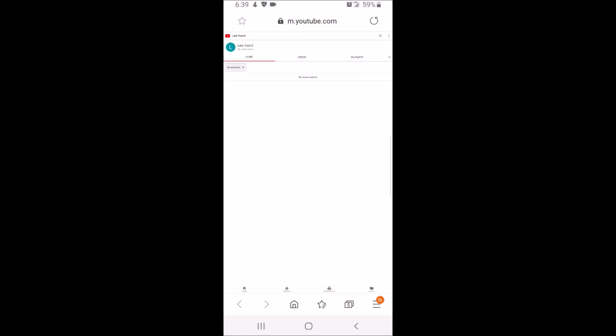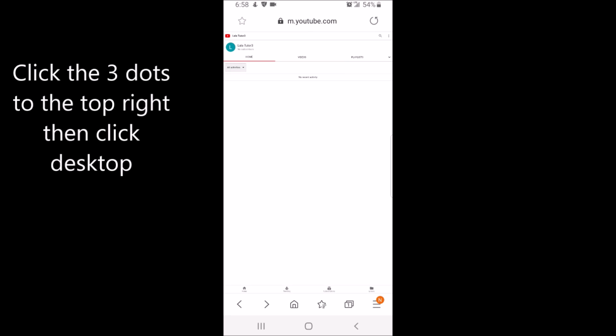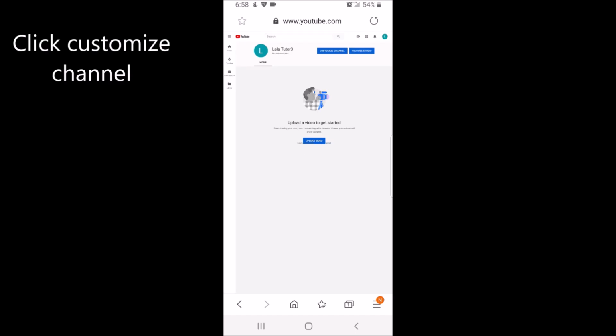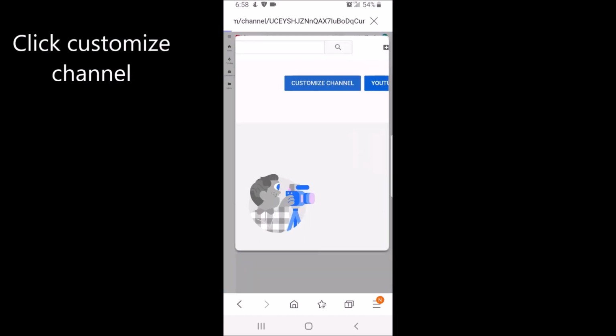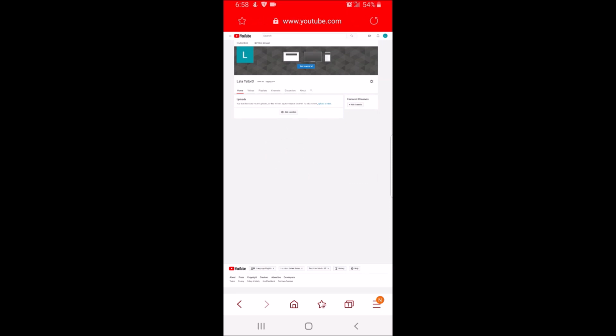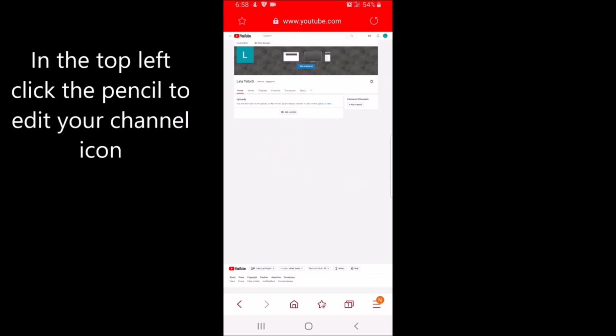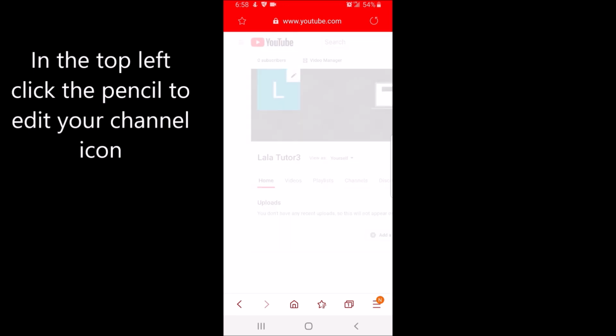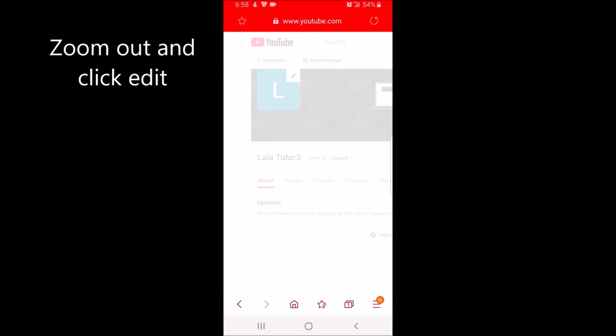After you get to the desktop version, from this screen, you'll have to click the three dots to the top right and then click Desktop. Then click Customize Channel. In the top left, click the pencil to edit your channel icon. When the menu comes up, zoom out and click Edit.